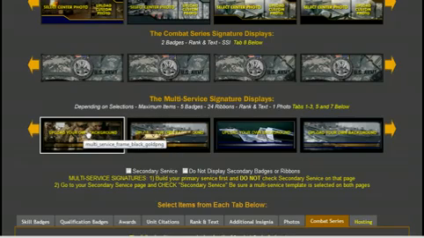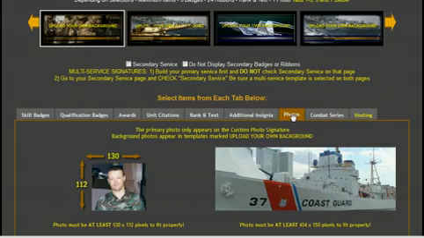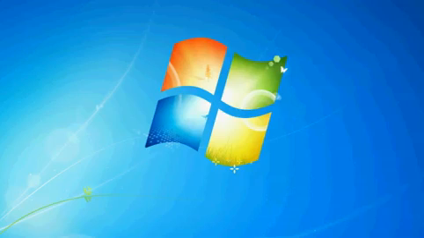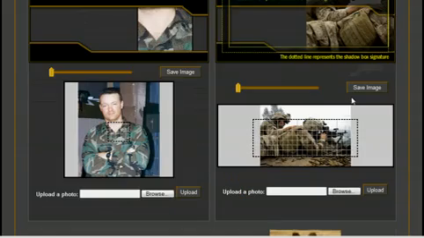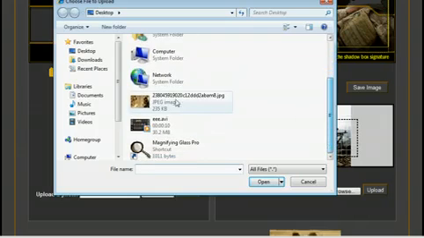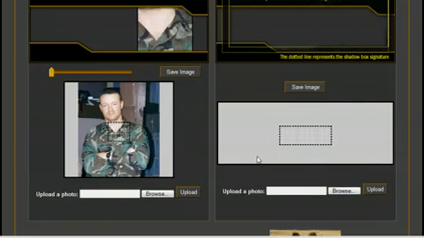Okay, I want to explain how to use the multi-service signature here. It just came out here last week, as a matter of fact. Before that, I'm going to go over the photo uploader. I've thrown an image on the desktop here, and in order to get that into the signature, I'm just going to browse to the desktop, and I'm going to highlight that image, click open, and then I'm going to upload that to the server.